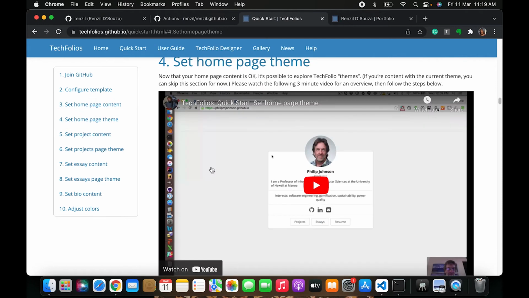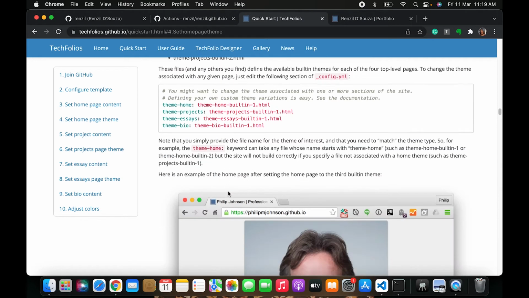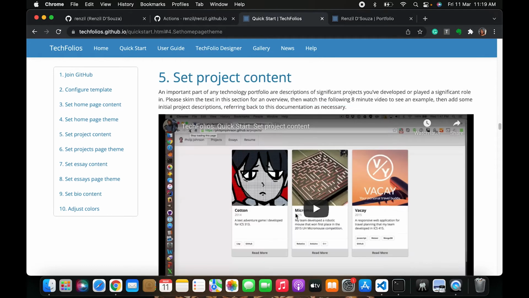I have not done this, setting the homepage theme. This is something I'm going to leave for you to do. You can change the theme. They have a bunch of themes and they've detailed here how you can change it into different styles.